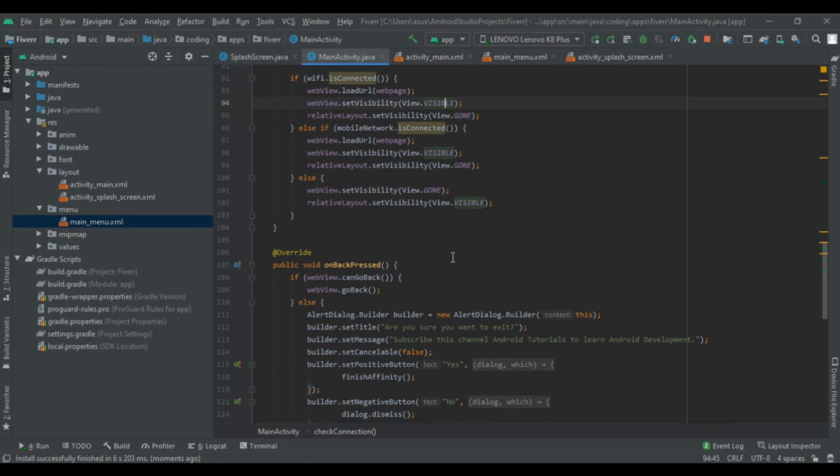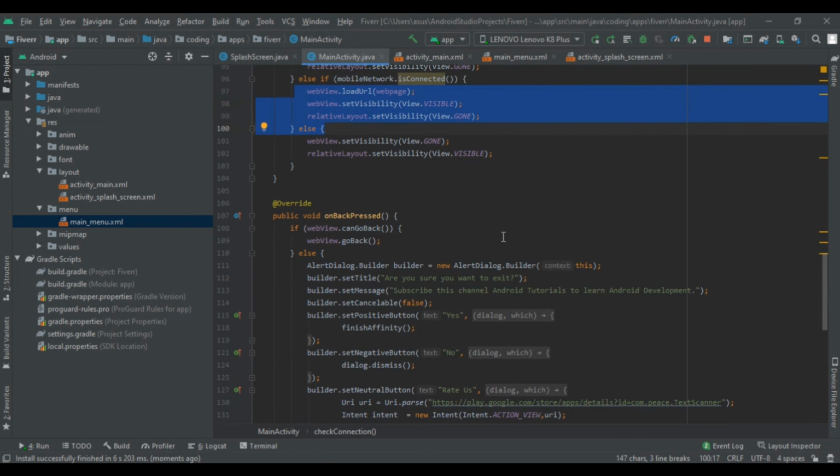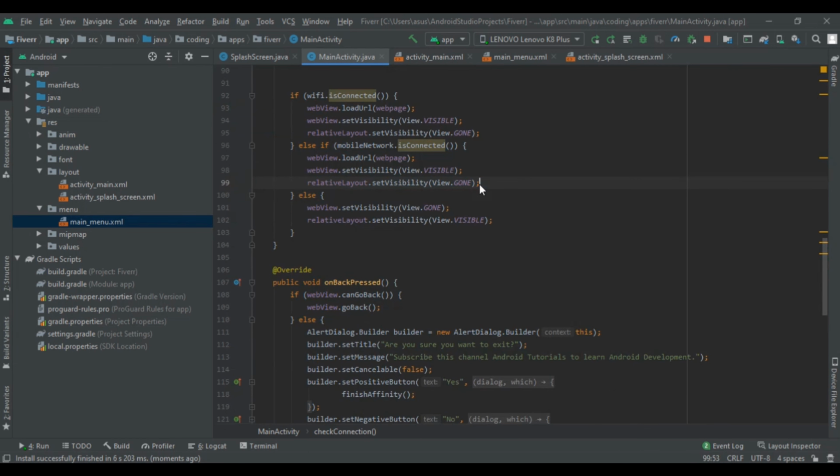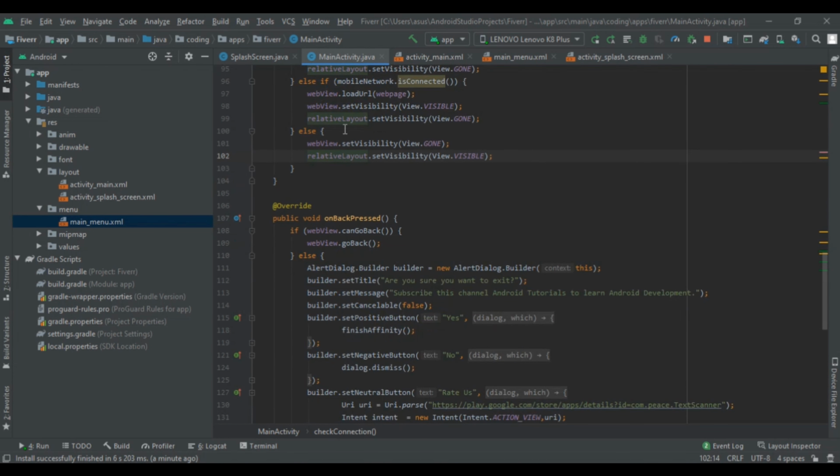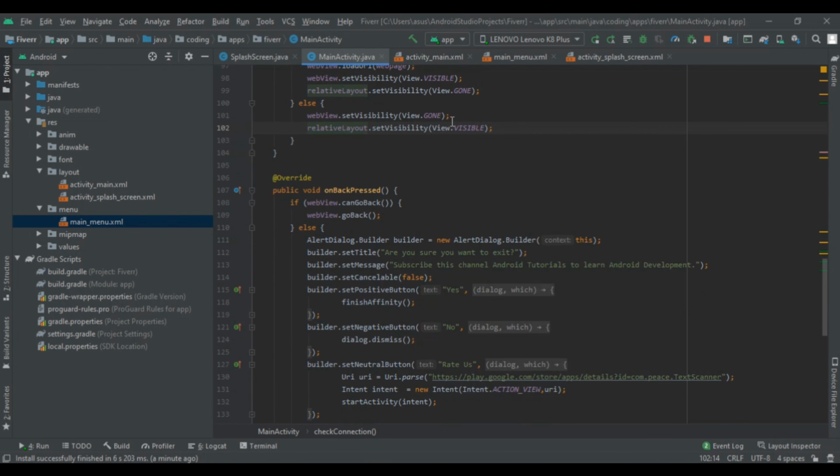Same like this we had added for our mobile network. So if it is connected, then show the web view, otherwise show relative layout. And in our else, if Wi-Fi and mobile network are not connected, then we are not going to show that web view, but instead of that we are going to show this relative layout.